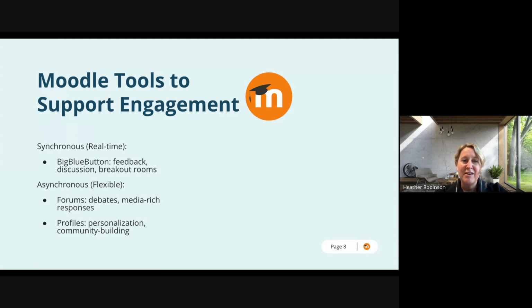And then a Moodle feature, not really a tool, but a feature. Using the Moodle profile, you can encourage students to update their profile with a photo, hobbies, talking about their pets, their family, where they live. And you can model this by including things about yourself too, so students can get to know you better. I like to make that face-to-name connection early on in the course with my students.